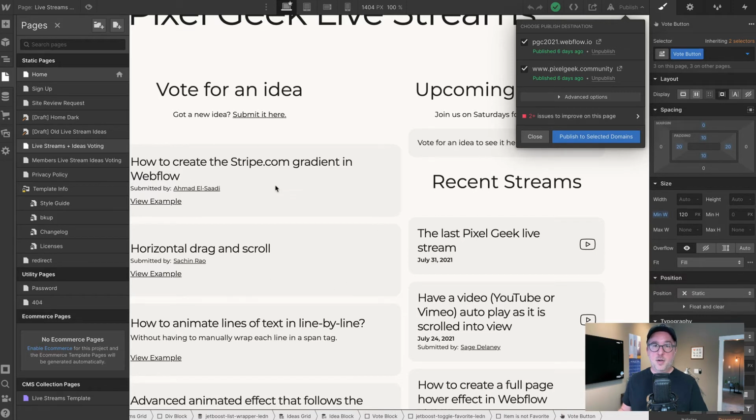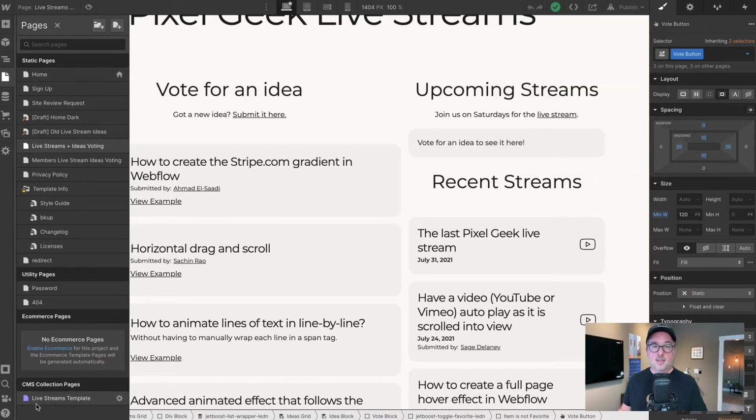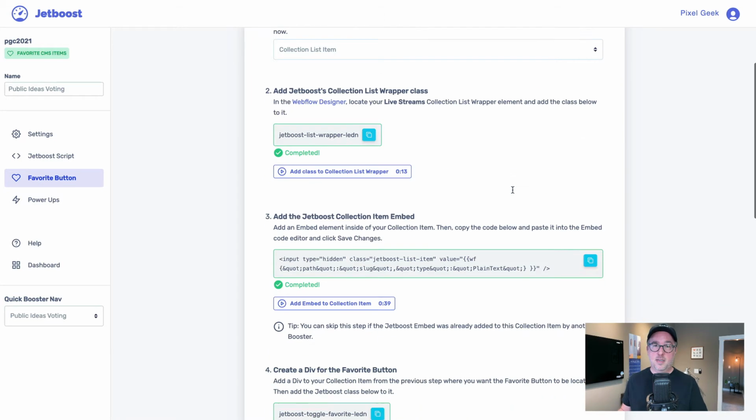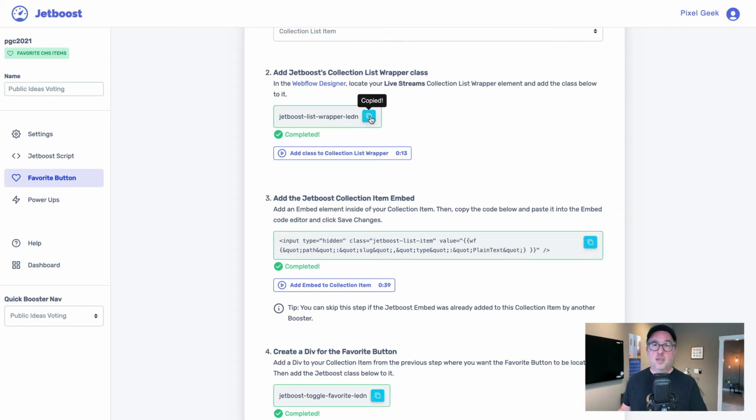So in this case, I don't have a detail page, even though anytime you have a collection, if you can see down here, I see this live streams template. This is the kind of page that it is talking about. But in our case, we are just doing it for a list. So we're going to do it for a collection list item. And then what I'll do is copy this.